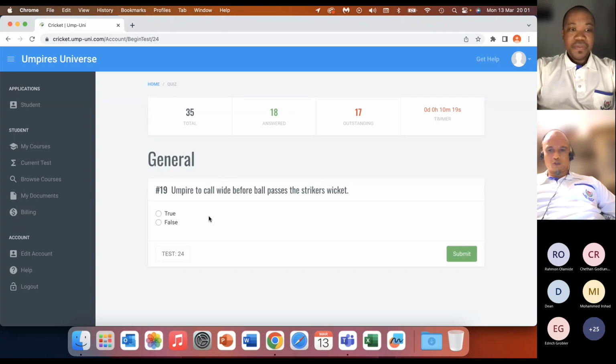Tom, Mornay, I saw your hand first. Mornay. Fantastic. I don't see Mornay. Nagasiva, can you unmute yourself, please? It's false. False. We need to call and signal wide after the ball has passed the striker's wicket. Well done. Thank you. Question 20. A batter can be dismissed from a wide delivery. True or false?